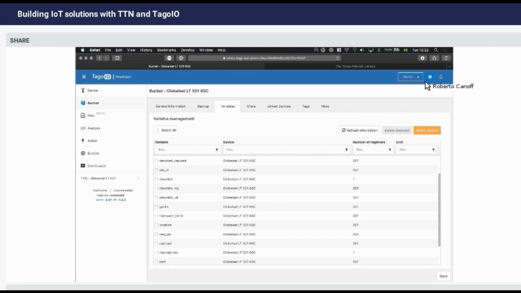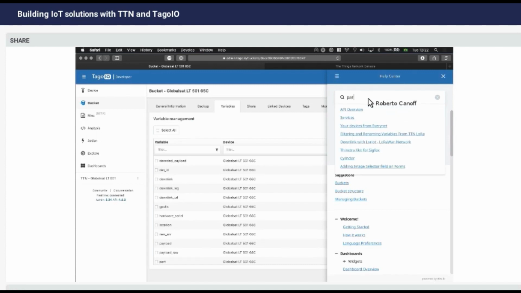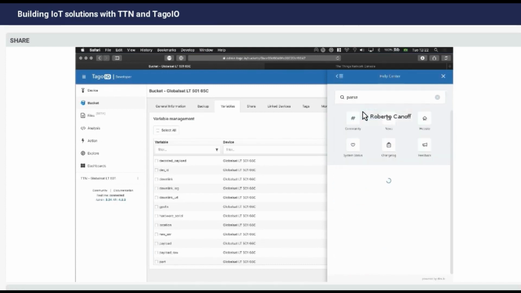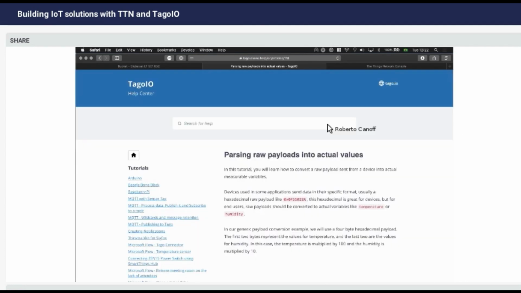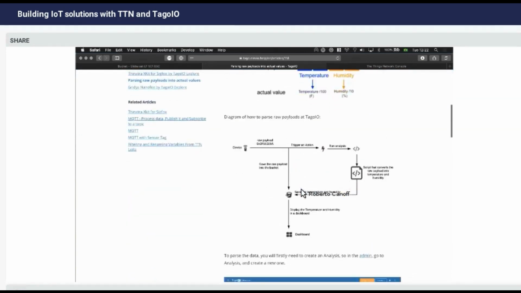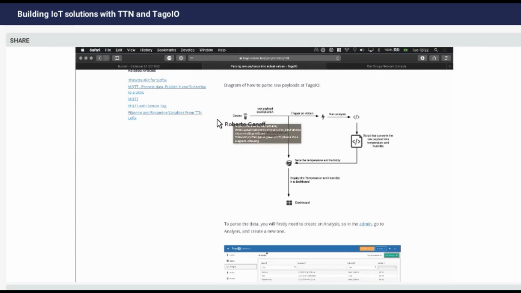We have a help center. Let me just type parse here. I'm going to open this in a new page. Okay. This is a diagram that I want to explain to you so you can understand how the data flows to Tago. So basically here on the left, you have your device.